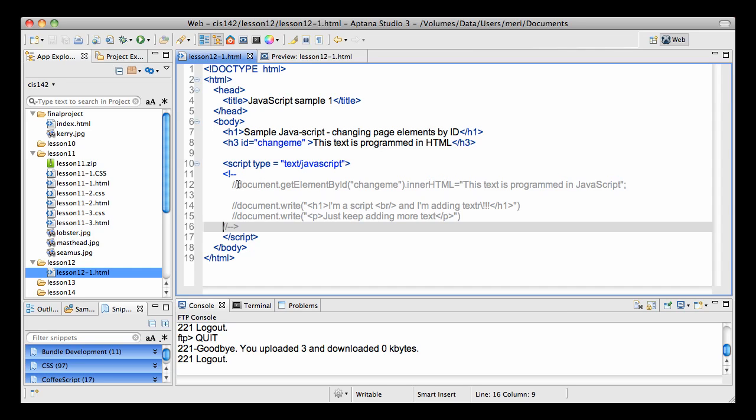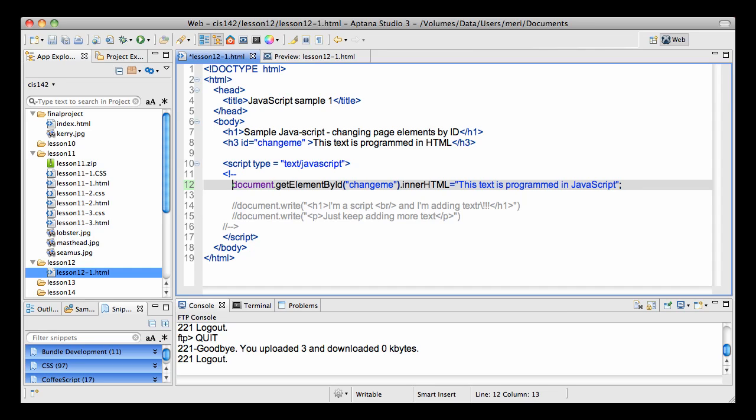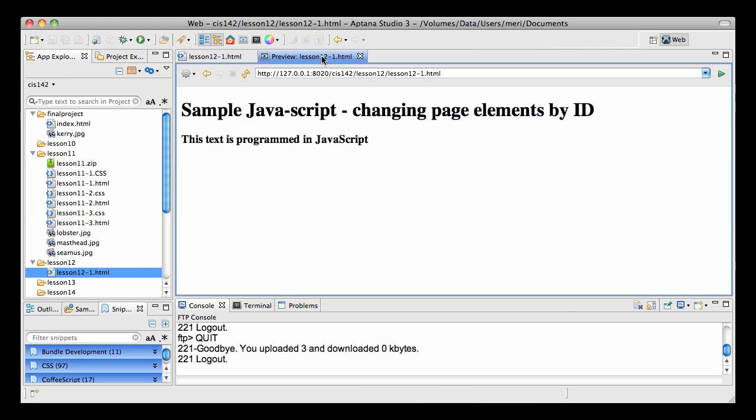I'm going to remove the comments on my document get element by ID change me in the inner HTML. It's going to change whatever is in the change me, whatever is between those tags, to this text is programmed in JavaScript. So let's save that, and if you remember, it said this text is programmed in HTML. Now it says this text is programmed in JavaScript. Let's take a look at the next example.